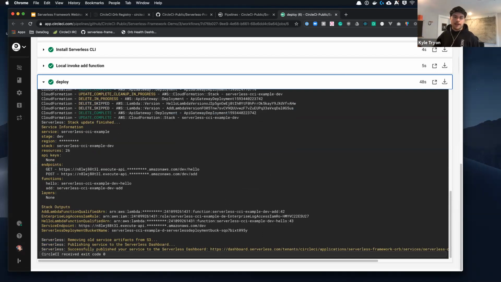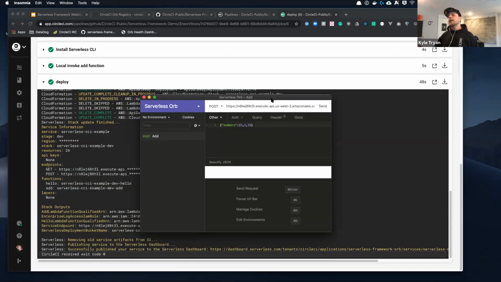I have the URL loaded into an API testing tool. It's very similar to Postman, if anyone's familiar. I'm opting to use Insomnia, but same concept. So I'm passing it the object that it's expecting. It is an object with the numbers key, and I'm passing it the numbers 1, 2, 3. So let's go ahead and send that off. And we have our result of 6.